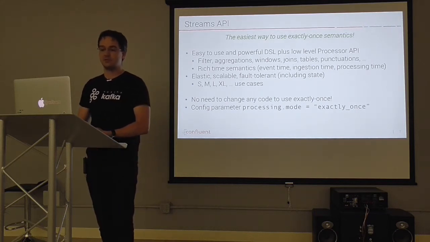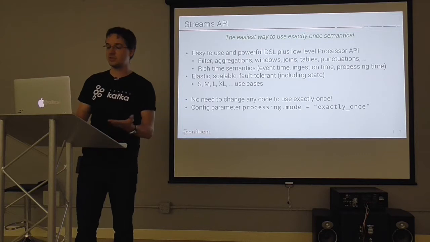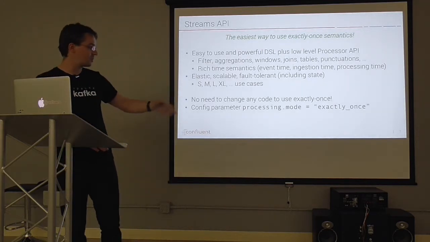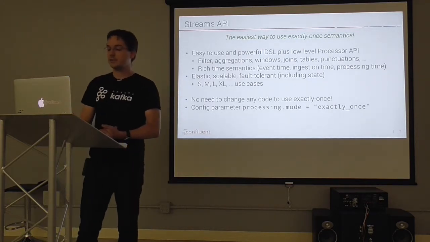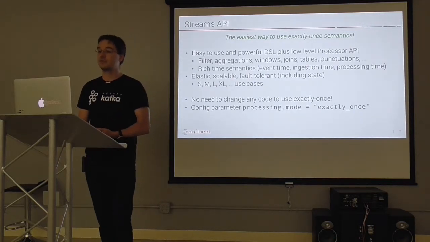So to highlight here, if you want to enable exactly once with Kafka Streams, it's just a configuration that you give to your program, and Kafka Streams takes care of the rest for you.